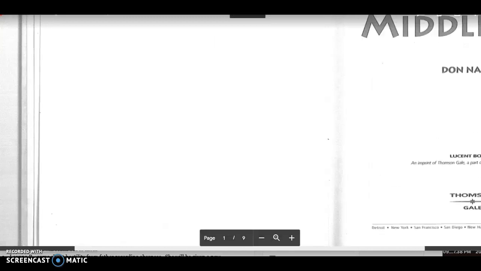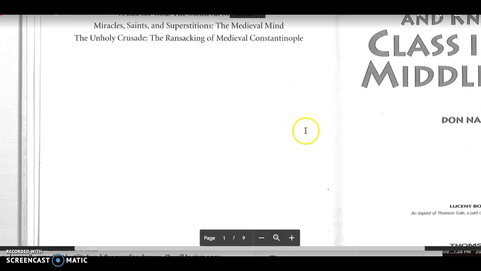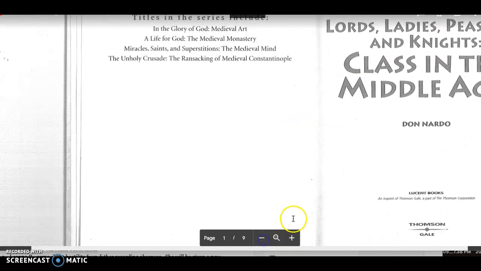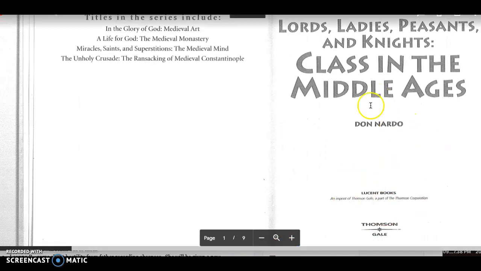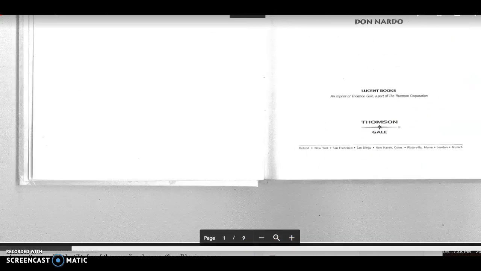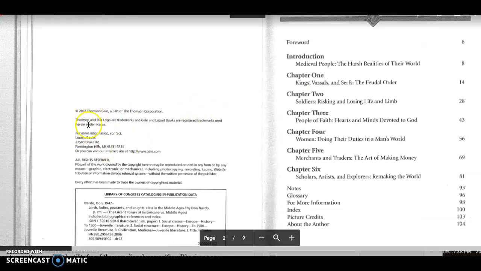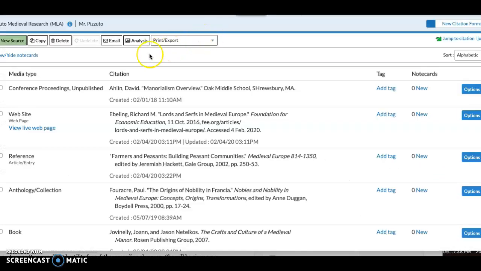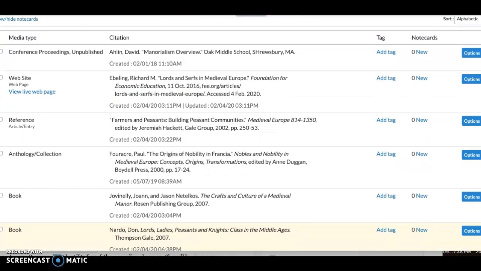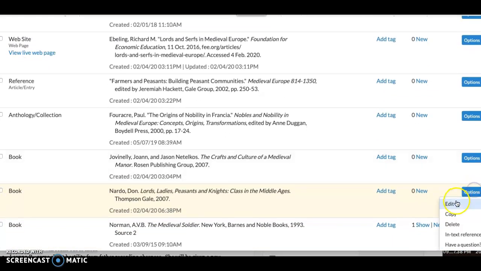So I've got to figure out what kind of source I have. And I can tell from the scan here that this is a book. We've got a title, author, publisher, all right here. And then on the next page, you have the year it was published, the company. So with that information, I can go over to NoodleTools and I can create a new source. I would hit New Source up here and select a book, because that's what we're talking about. And I'm going to go ahead and open up the entry for this.